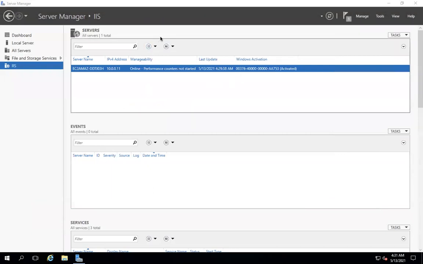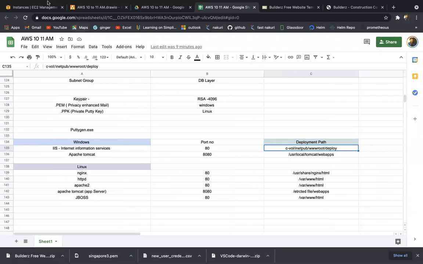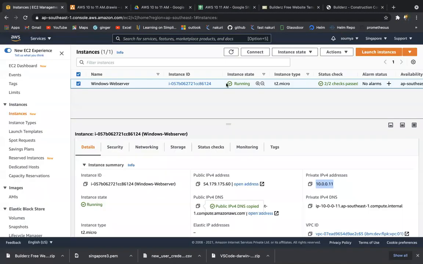Okay, so any questions so far? See, and don't keep your server in running state. I just showed you how to create it. Tomorrow, let us try to understand the Linux part, and we'll kickstart some real-time project as well over here.